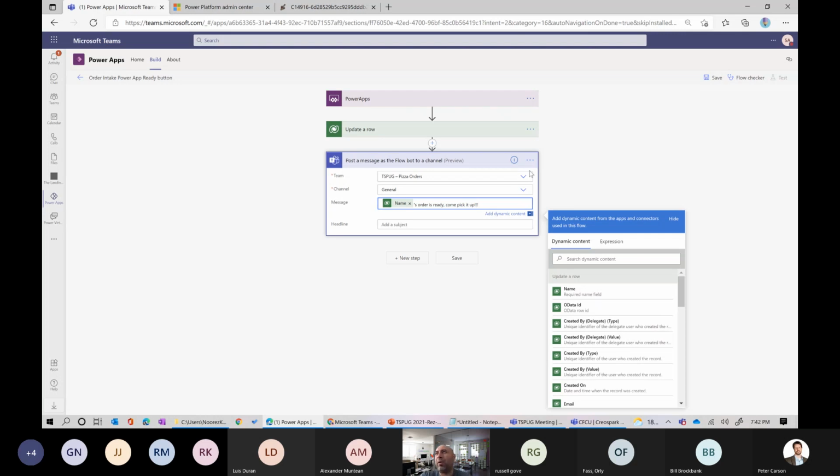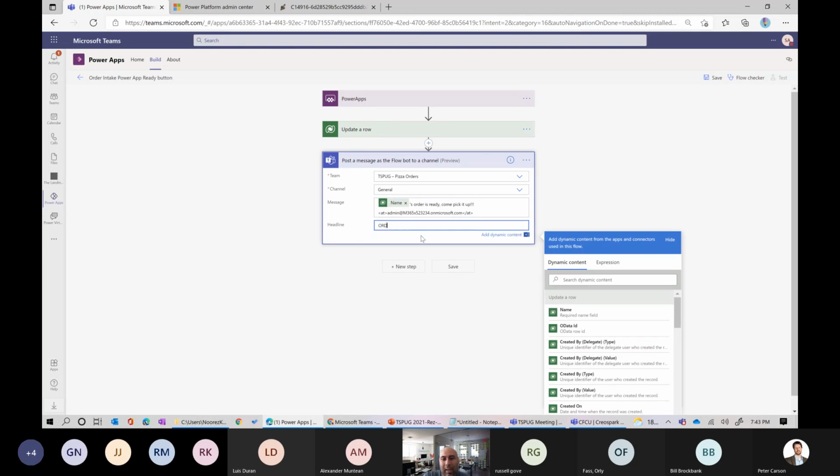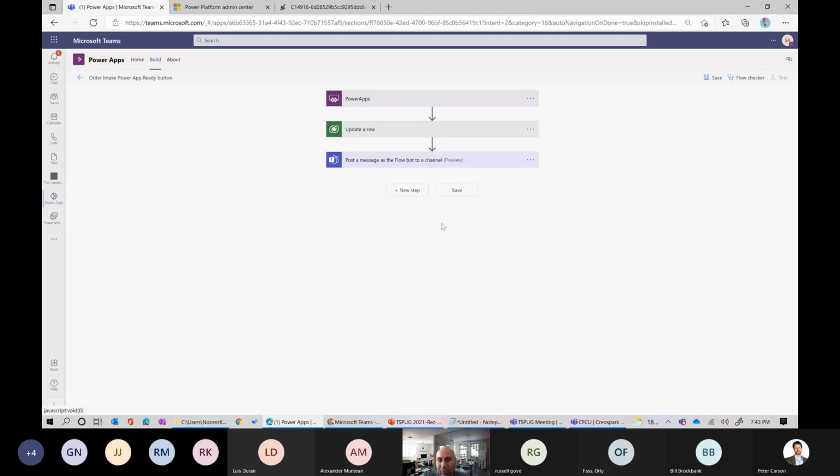And then when we say come pick it up, we want to actually mention the person so they get a notification. And how you can do that, I've got on my clipboard here, is if you just put the at in brackets and then their email. In this case, I'm just doing it as an admin account, and then they'll be notified. Okay, and then a headline could be order is ready. So that's pretty much it for that flow.